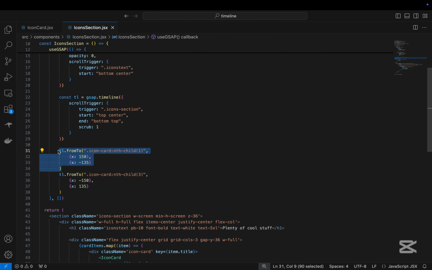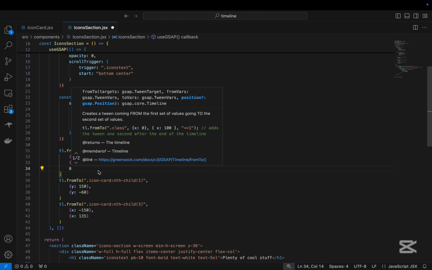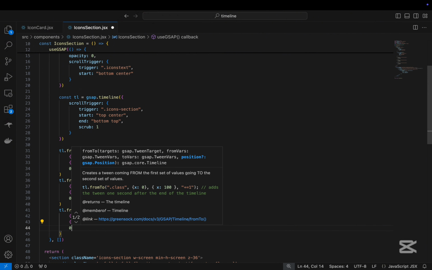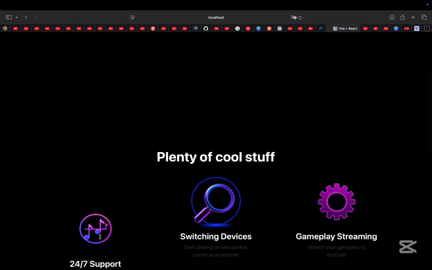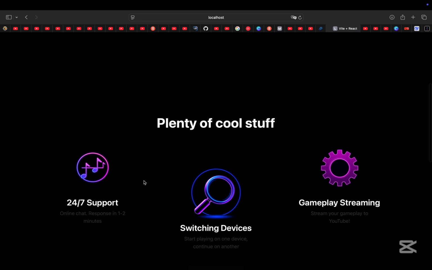Let's copy the first one again, paste it in here, change this to a y of 150 and move it to minus 60, and let's not forget to add a 0 after all of the parameters. 0 means all of them will be the first element in the timeline, which means they'll all go together. And now let's reload this, and both of them are moving, but we just need to change this to 2 to target the second element. And now this looks awesome.